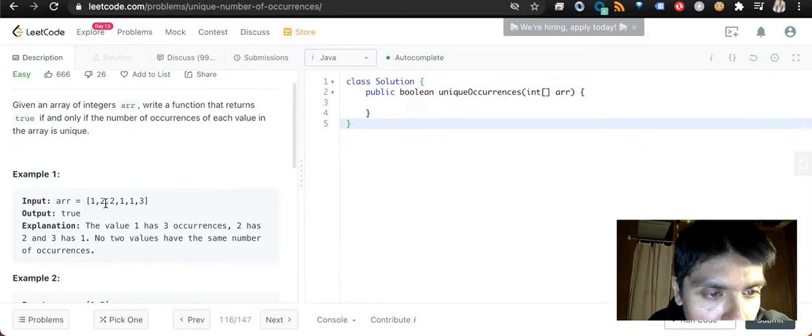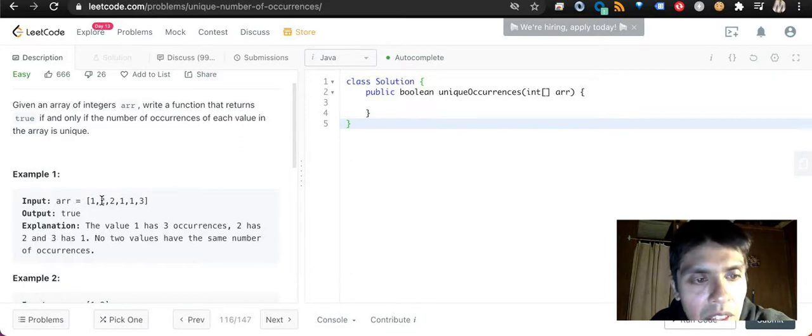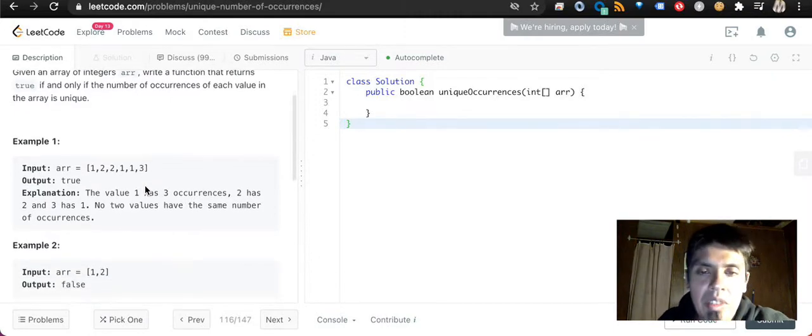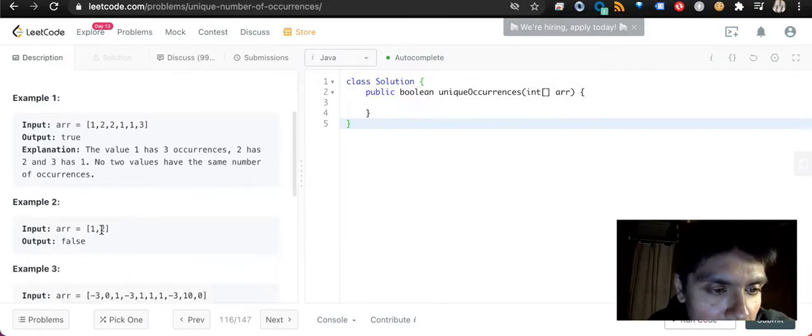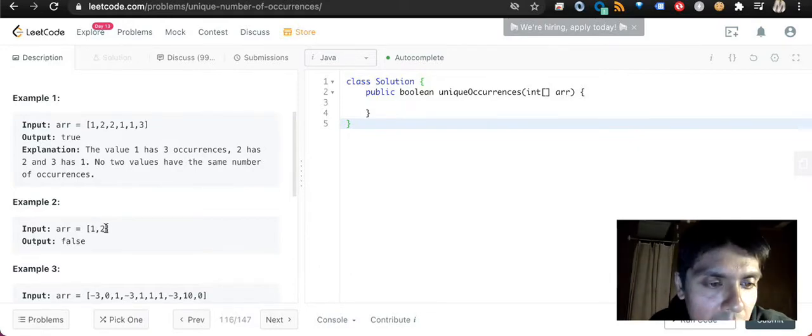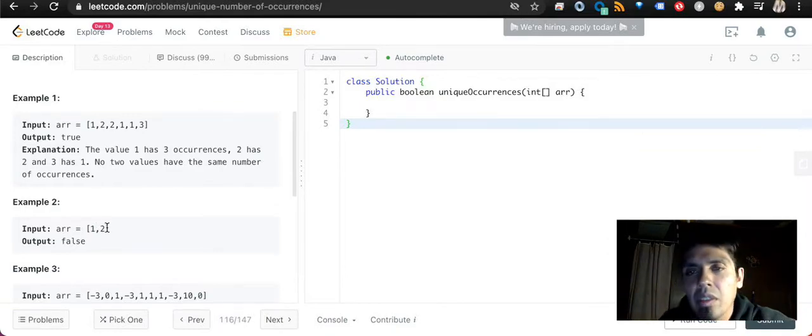You have 1, 2, 2, 1, 1, and 3. The number of occurrences of each value is unique, meaning there's 3 1s, there's 2 2s, and there's 1 3. Okay, so just take a second to wrap your head around that. Not too complex of ideation. In this other case, 1 and 2 is false, right? Because both 1 and 2, even though they're unique values, they both have a count of 1.